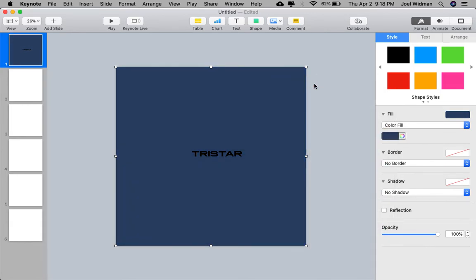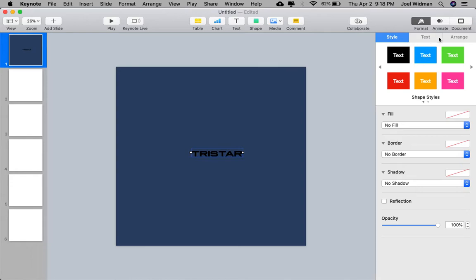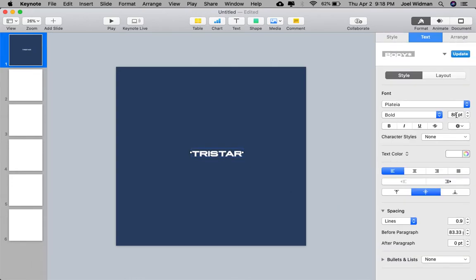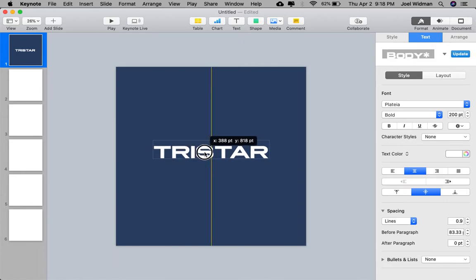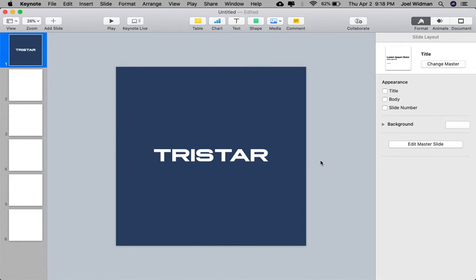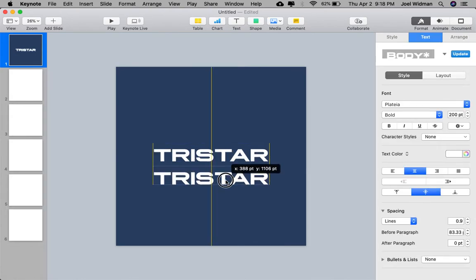Okay, now what I'm going to do is change this to white, make it pop a bit. I'm going to also change the size. There we go. I'm going to make it centered. Okay, and now I like this as it is. TriStar. Let's add some text underneath it.